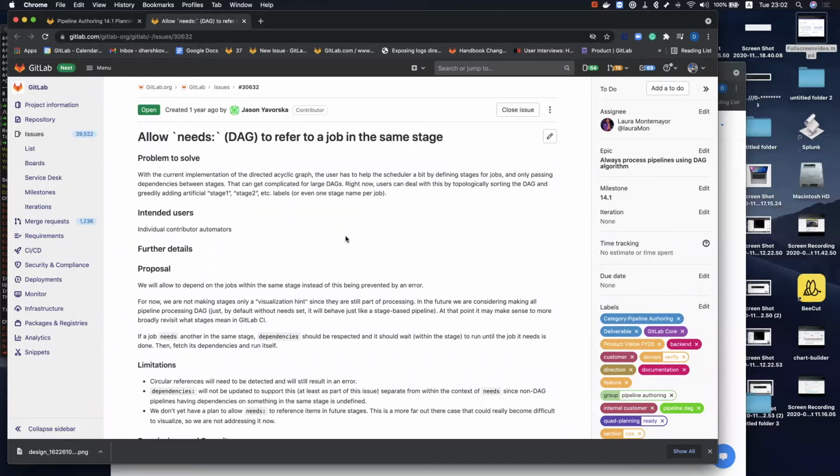And this helps our users speed up their pipeline by not ordering jobs only by stages, but also by job dependencies. This is a very popular keyword and very popular use case that our users have adopted and really like, but it has one limitation. The limitation is that we cannot have the needs dependency between jobs that are on the same stage. So in this issue, we want to drop this limitation and allow users to define the needs dependency between two jobs in the same stage.